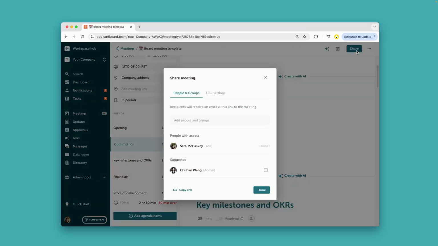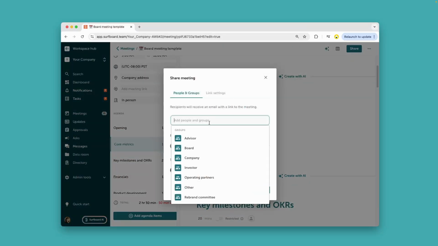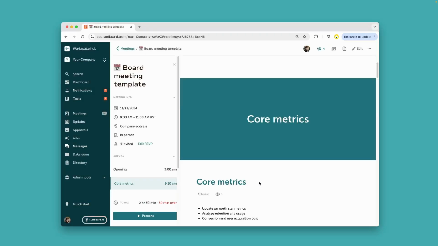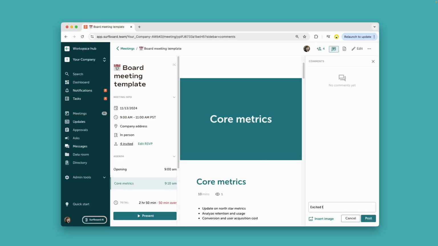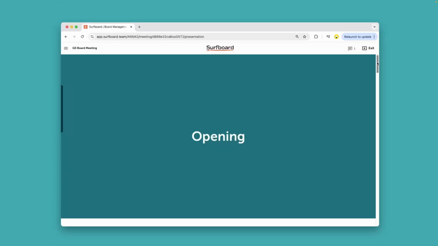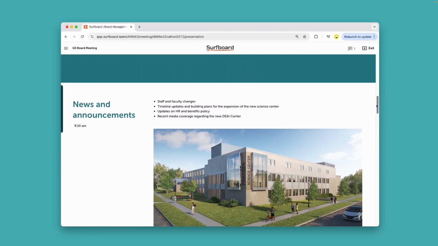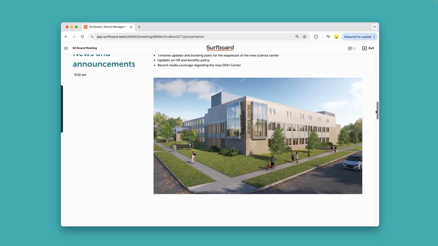When you're ready to share an agenda, you can choose to share it with individual members of your team or groups, like board members or advisors. You can create custom groups using the Members tab. After you share a meeting, anyone you've shared it with will be able to add comments, which is a great way to collect feedback and questions before a meeting. On the day of your meeting, all you have to do is click Present, and Surfboard will automatically turn your agenda into polished professional slides.